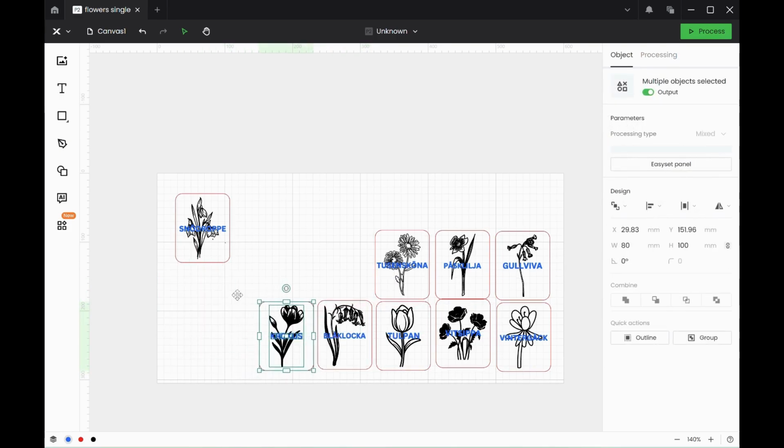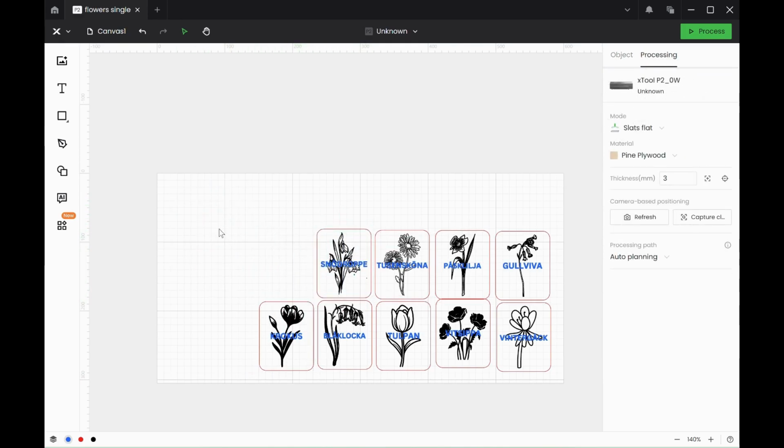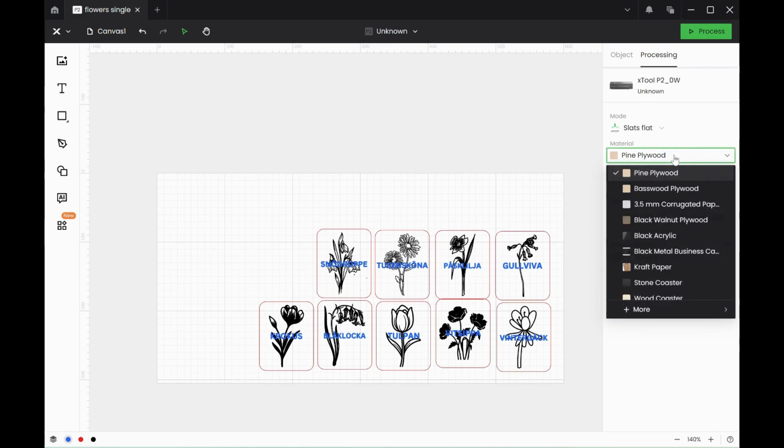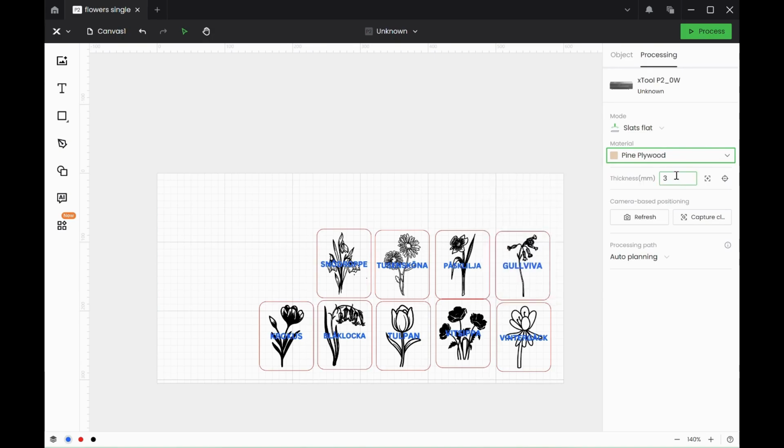So basically we've got our flowers here. As you can see, I've used 3 different colours to make it easier to see what they are, so then you can turn them on and off. The black is the flowers, the red often symbolises cut, and I usually use blue for letters, so then I know. What we need to do is make sure that we choose the bed. So I'm choosing slats flat, and the material pine plywood. They have the thickness 3mm. So I'll check that later when I put the actual wood in.